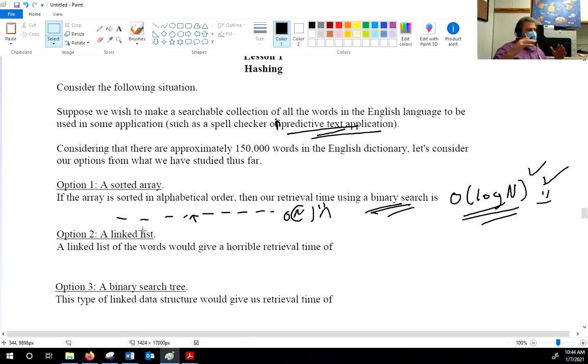Remember that? We could add to the front in O(1). We could add to the back in O(1) if it was a doubly linked list. Super fast, right? But what about when you have to retrieve something from a linked list? So if I've got a linked list here of all the words in the English language, remember, each little node links to the next node in the way.